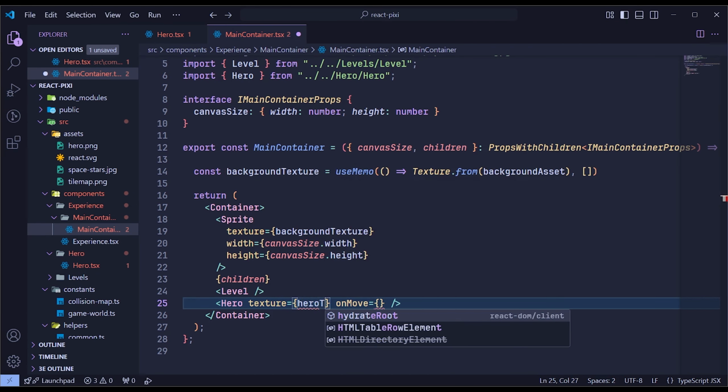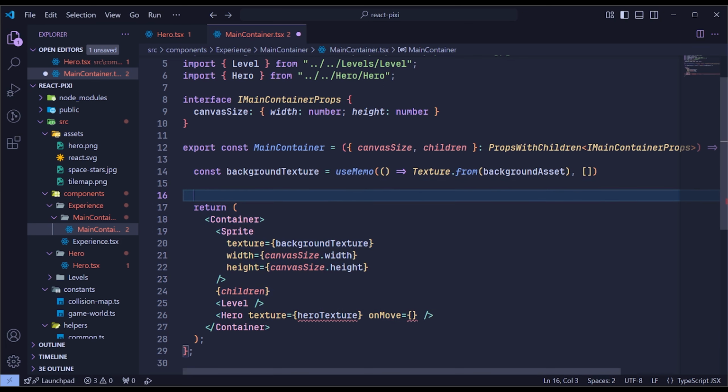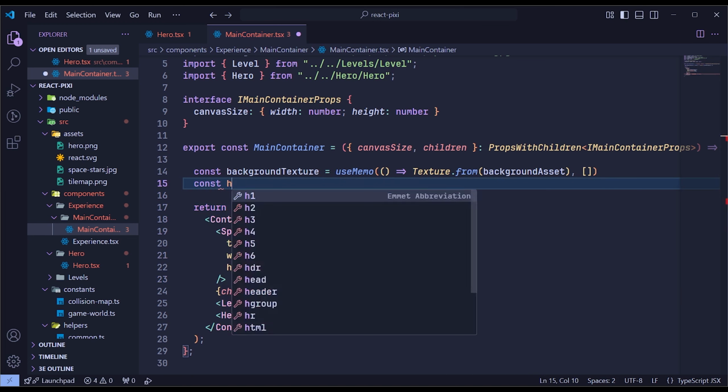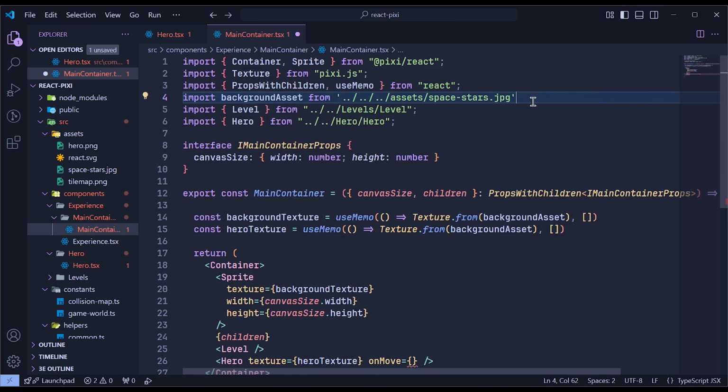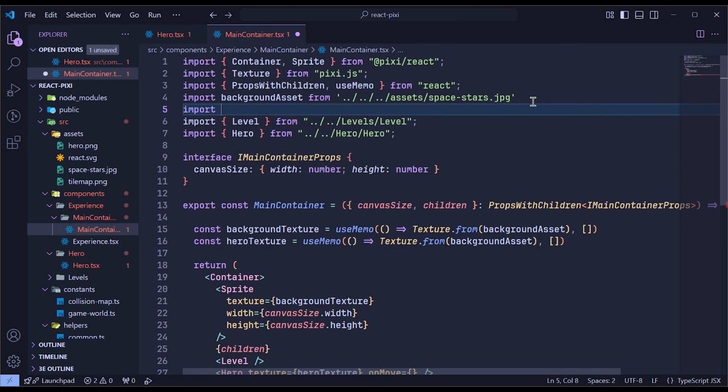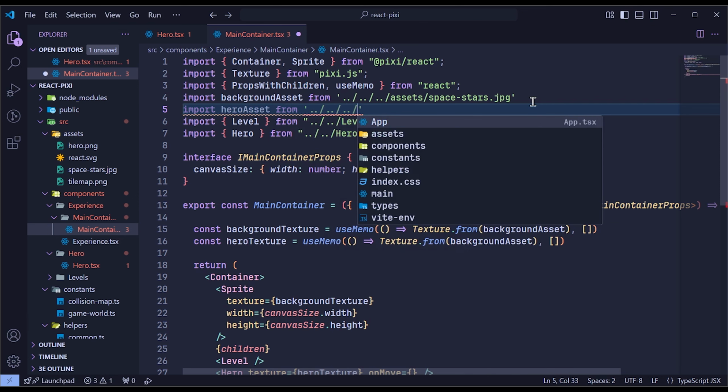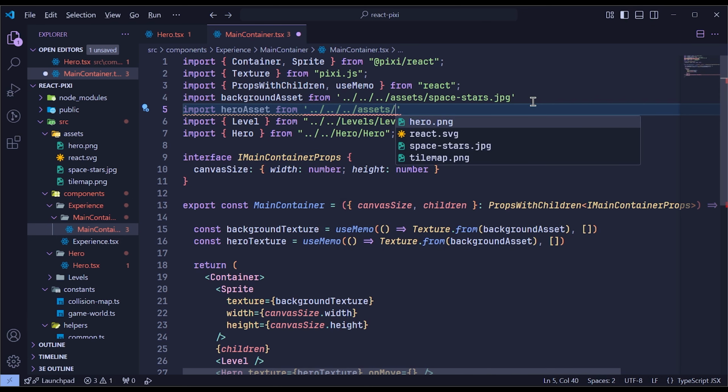And with this process, you're already quite familiar. We just pass down the texture, just like the background texture. It's exactly the same, but the assets should be different. And that's why I'm gonna change it right there. Hero asset. All right, I already uploaded this.